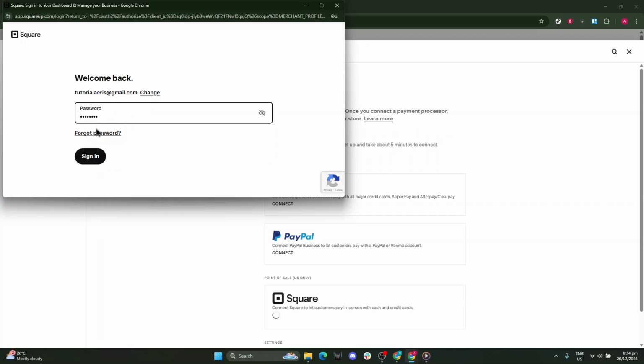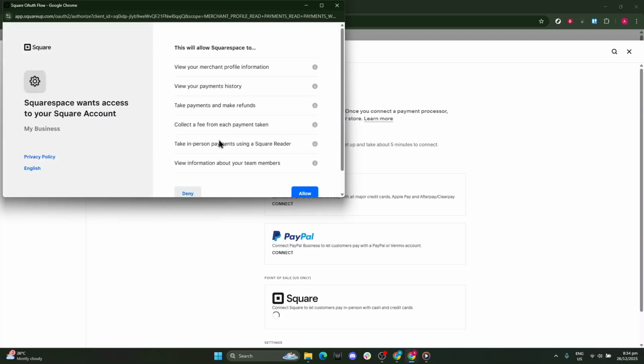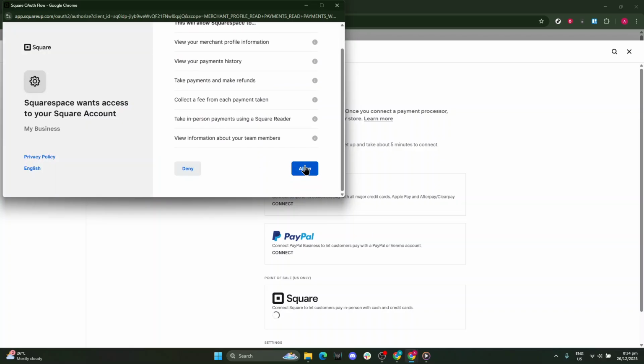Double check for typos so you don't get sent back to fix it. Once you've entered your email or phone number, click Continue. That's the action that confirms your details and moves you into the next part of the Square connection flow. From here, just follow the on-screen prompts provided by Square. If the page pauses again after you click Continue, give it another moment to finish loading.